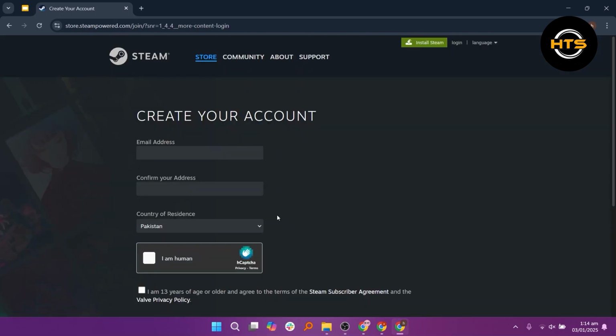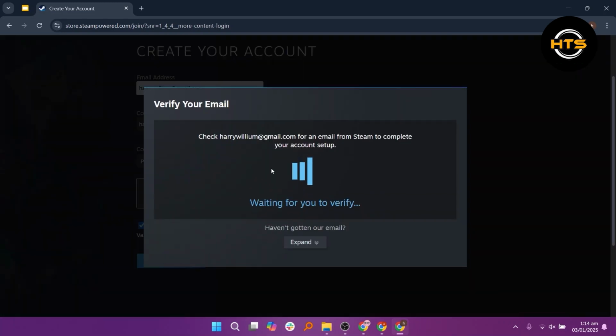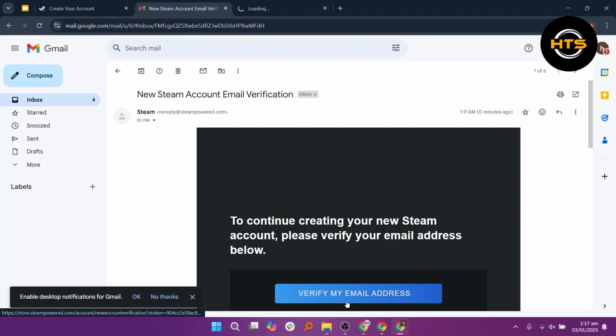Next, provide the required information including your email address and country of residence. Then mark the tick in the verification box and hit the Continue button. To verify your email, you can reach your Gmail website.